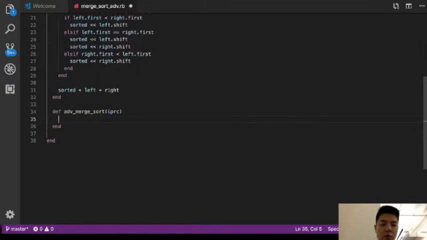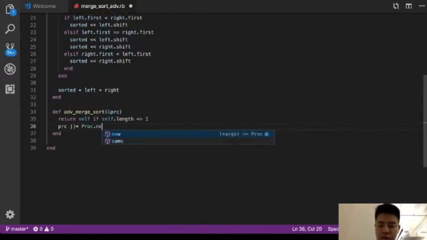So here I'm going to start with return self if the self.length is less than or equal to 1. In the next line, I will be making a statement that's going to give a default proc. So if the proc is not given, I'll be doing proc ||= Proc.new. And here I'll be giving the default proc, so |l1, l2| using the spaceship operator.